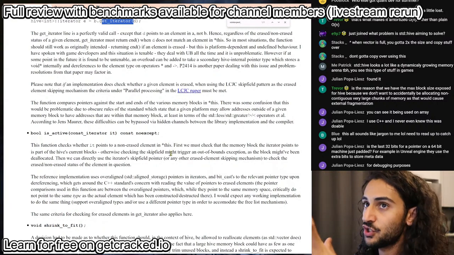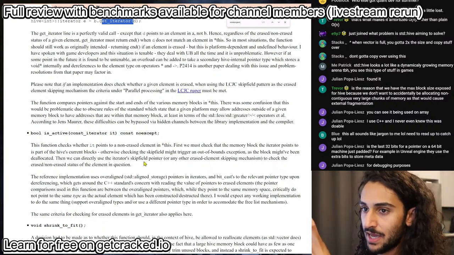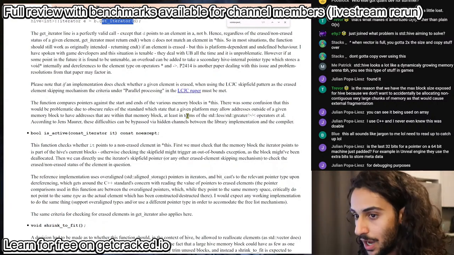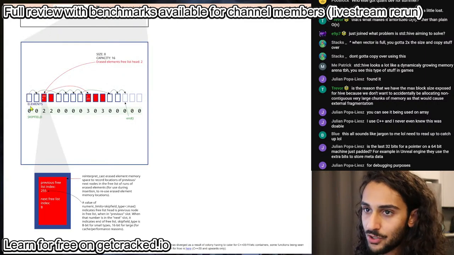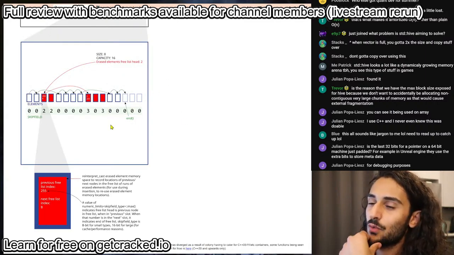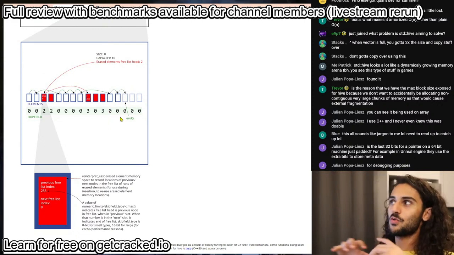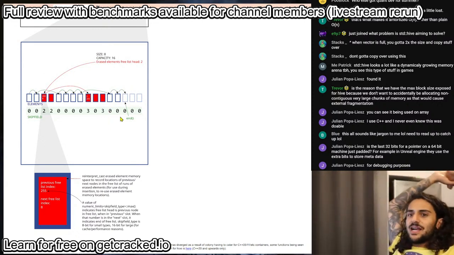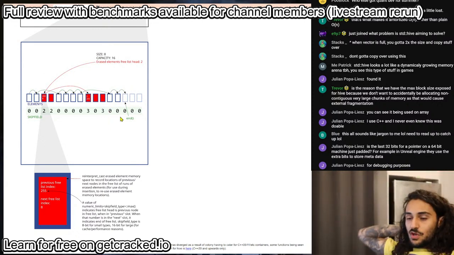Let's say you have an iterator that points to a valid block. Given this structure, how can you check whether it's pointing to an erased block? This is actually a hard question. I thought it would be easy. It's actually hard. So you have an iterator, right?